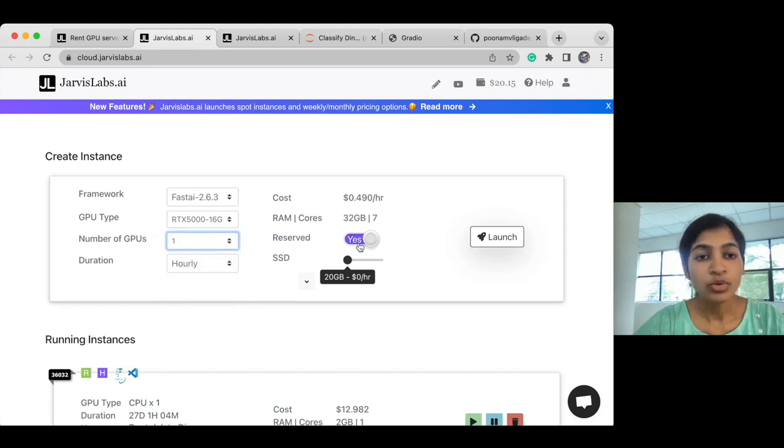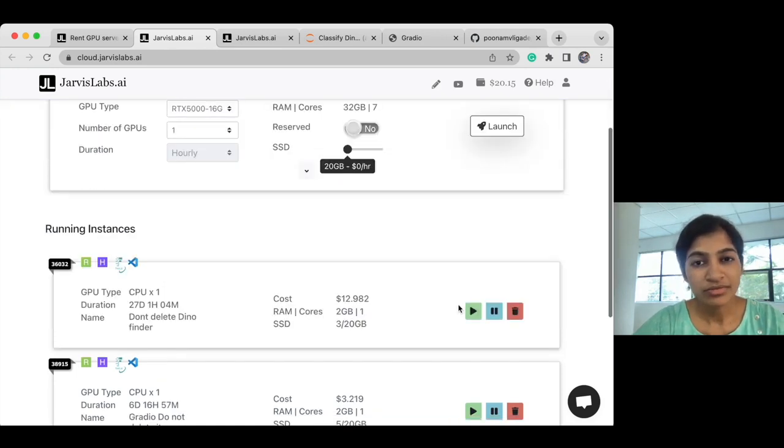Also, if your work is okay to be interrupted, like you're learning about machine learning or deep learning, or doing some hobby projects, or any kind of work that can be interrupted at any point in time and you can continue further, you can make use of spot instances, which come at significantly lower prices, and you can launch the instance in a few seconds.